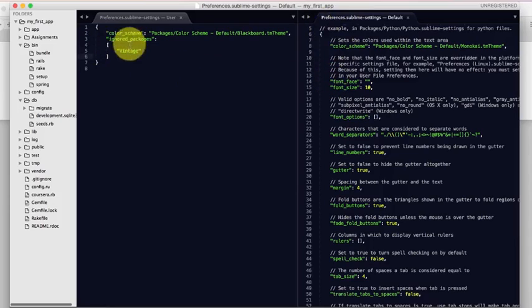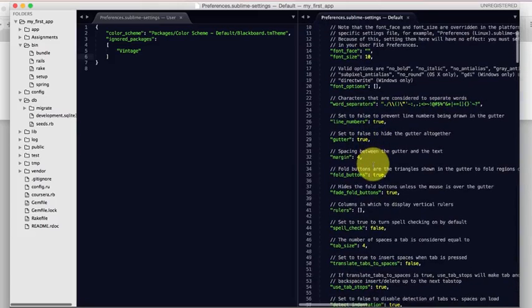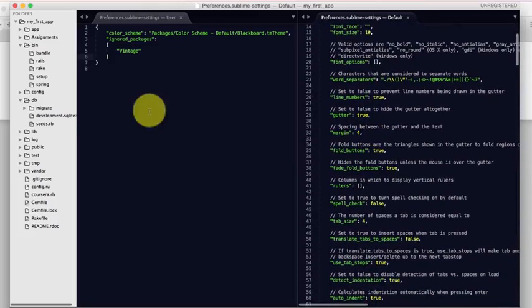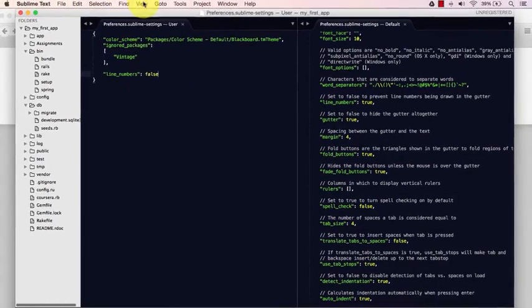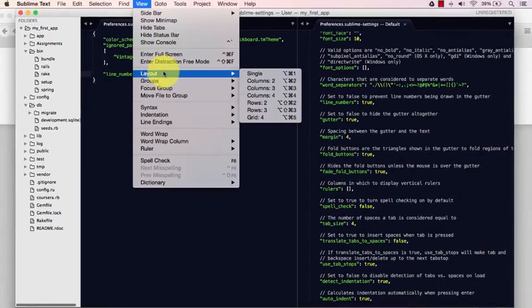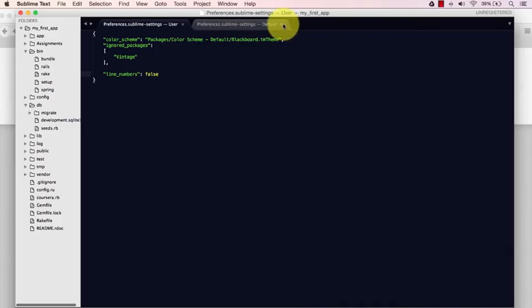So now this is our user file, and this is our default file, and we could easily add properties in the user file, overriding the properties in the other file. So for example, line numbers is false, save it, boom, they go away. So let's go back and put the layout back to single.